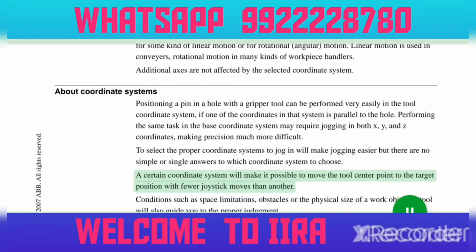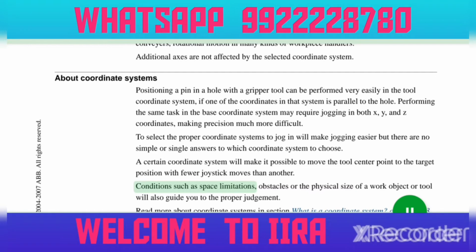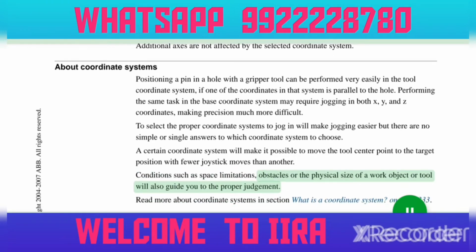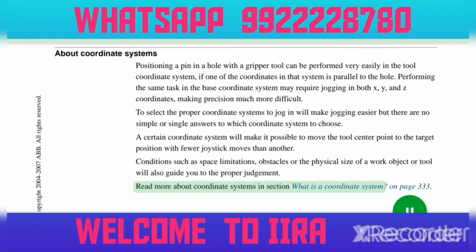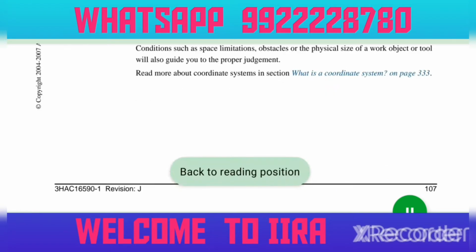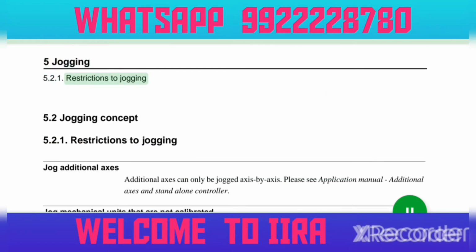A certain coordinate system will make it possible to move the tool center point to the target position with fewer joystick moves than another. Conditions such as space limitations, obstacles, or the physical size of a work object or tool will also guide you to the proper judgment. Read more about coordinate systems in section What is a coordinate system? on page 333.